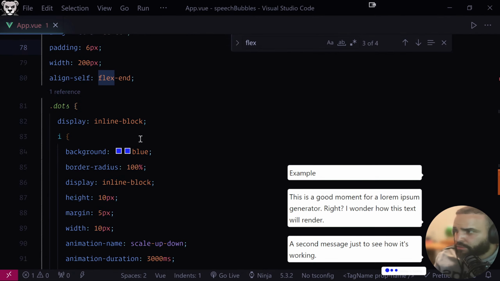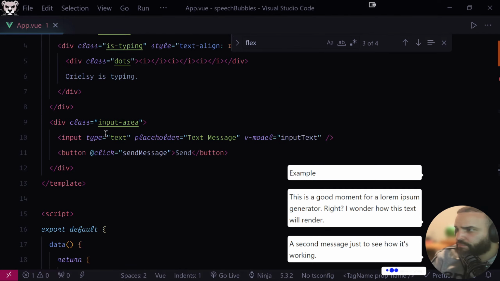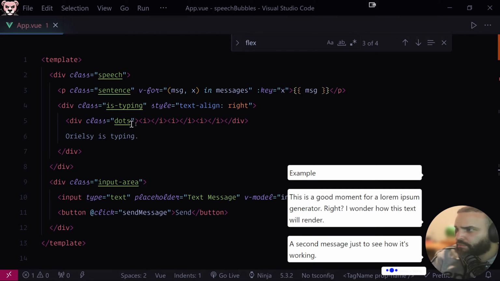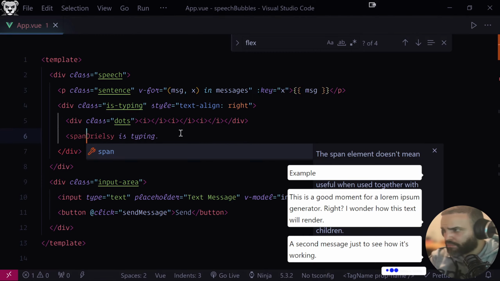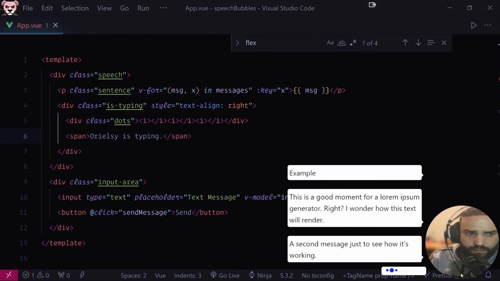Just a moment here. I need to understand the structure of these elements here. The speech, so we got dots. Okay. Just want to be a little bit more organized.